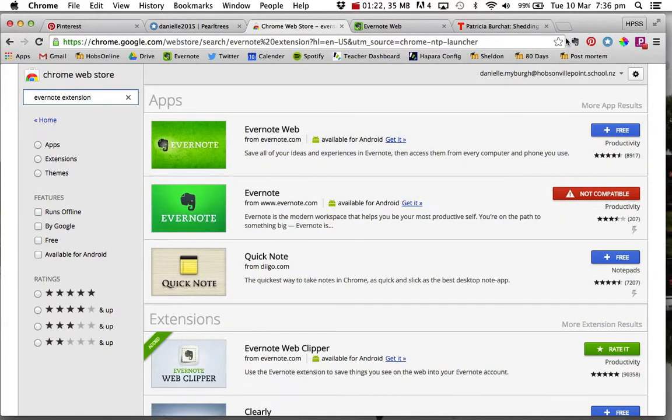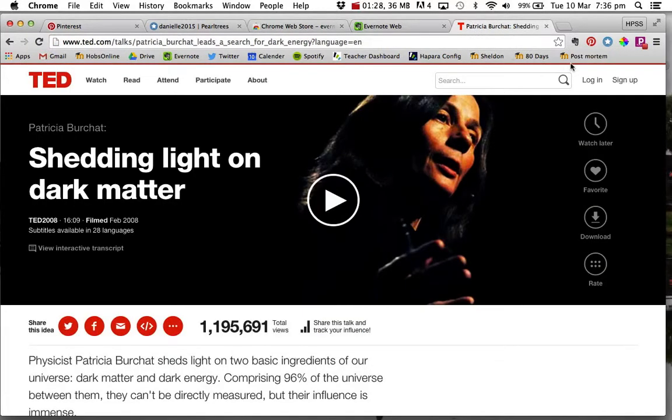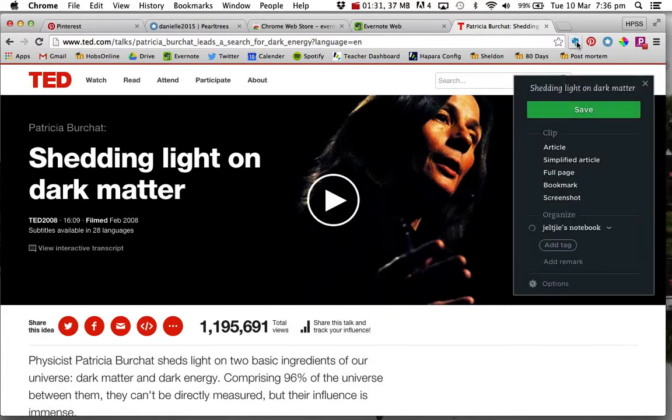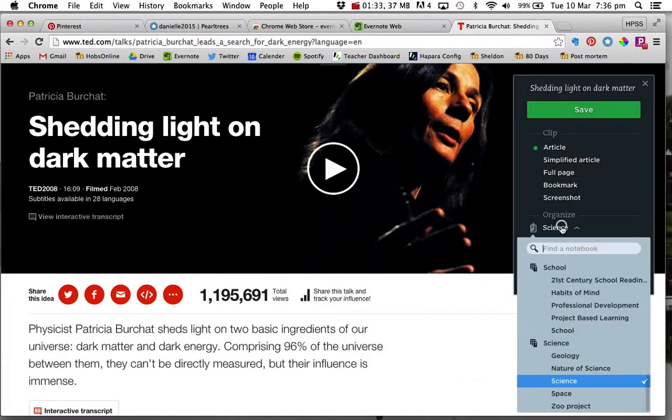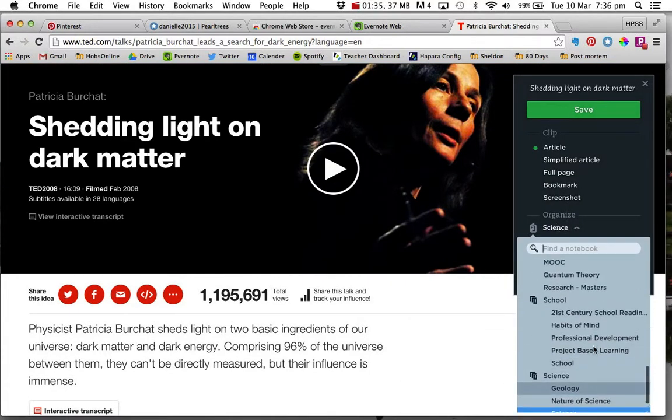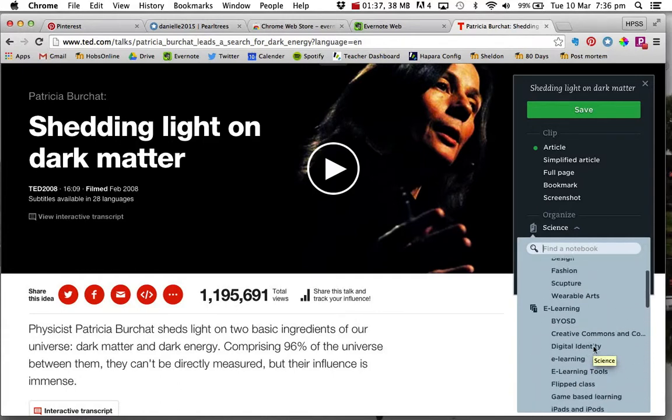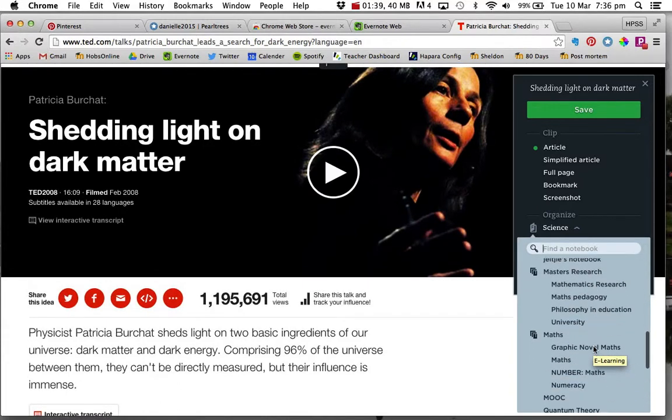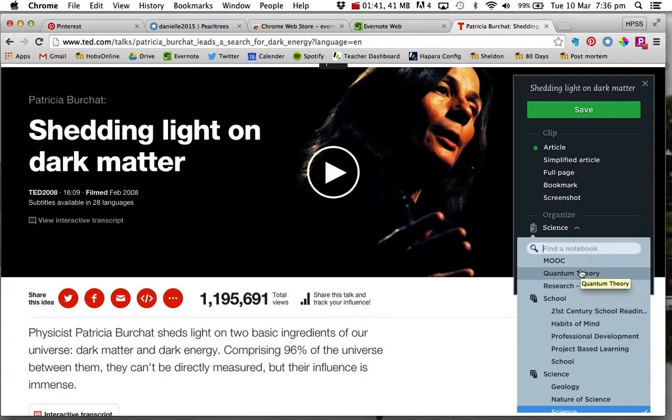What also makes Evernote great is that in the Chrome web store you can find extensions for it, which installs a little elephant icon on the top of your Chrome browser. This means when I go to a website that I find really useful, I can click on the elephant, find the notebook that I'd like to add it to. So in this case, I would like to add it to my notebook about quantum theory.